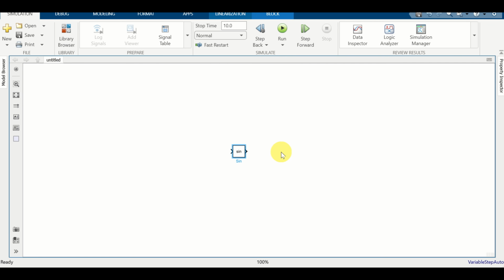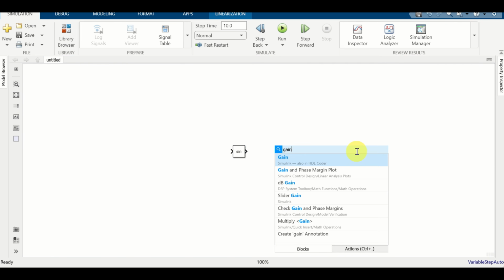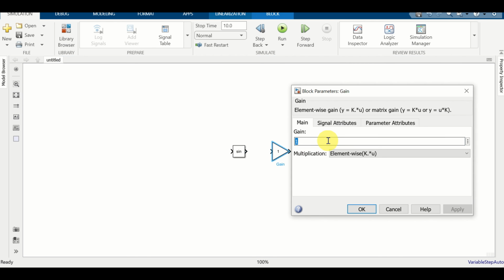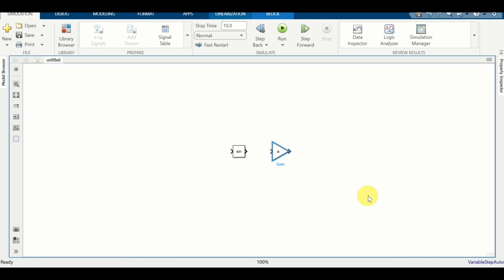We need to multiply sine theta by A. Double-click here and search for gain. And here's the gain. Expand the gain, double-click on the gain, and over here is the gain, type A. And you can see immediately that Simulink is able to access the parameter A defined in the MATLAB workspace. Click OK, and let's continue.